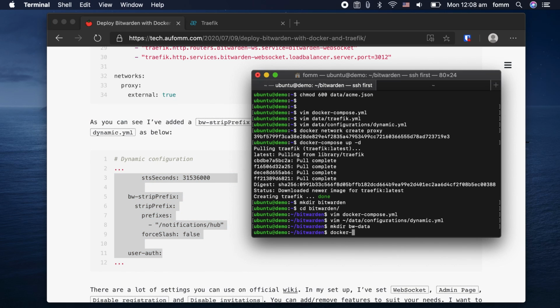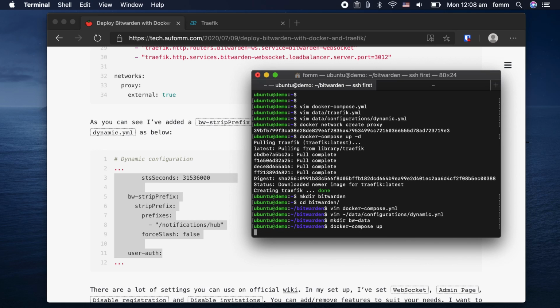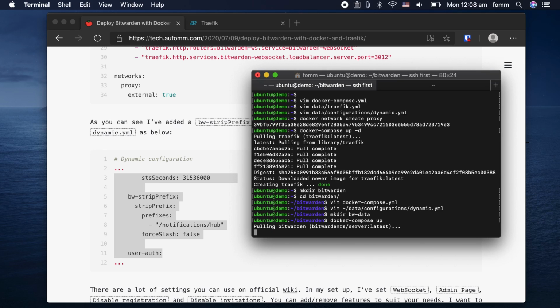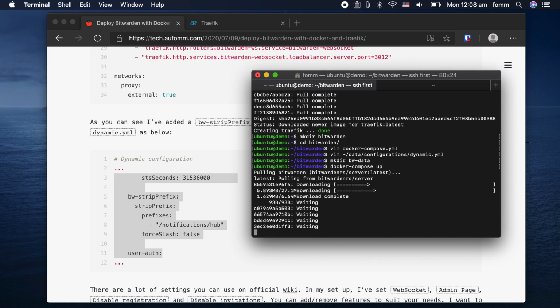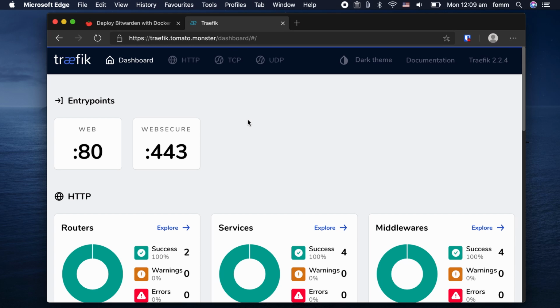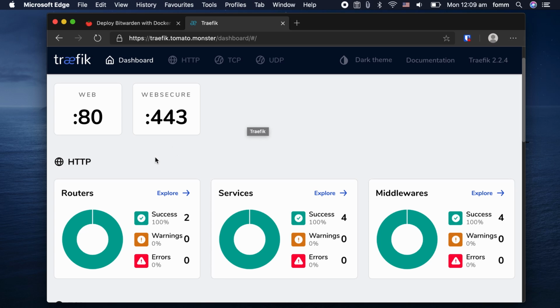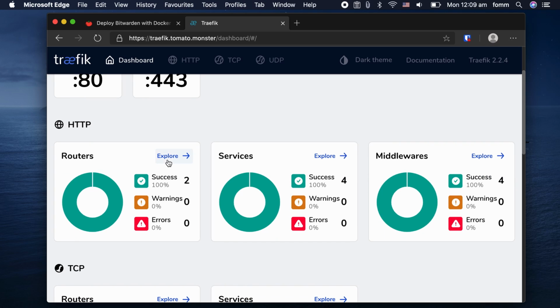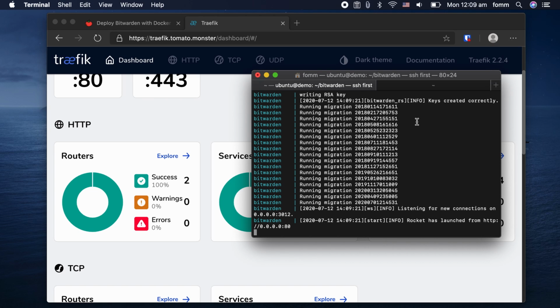So let's just run docker-compose up. All right, it takes a while for it to pull the actual images and start the services. But what we need to do is go back to the Traefik dashboard, and we can monitor the router and services. Once it's done, you will see the router and services with the latest Bitwarden information here. So this will change. So I will fast forward this process.